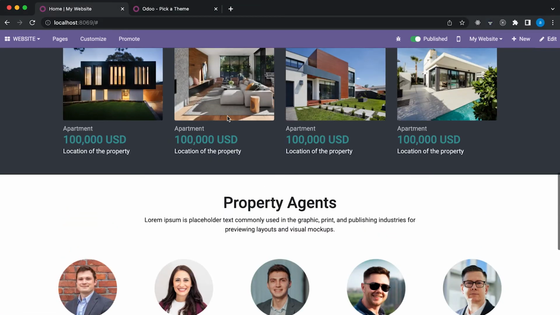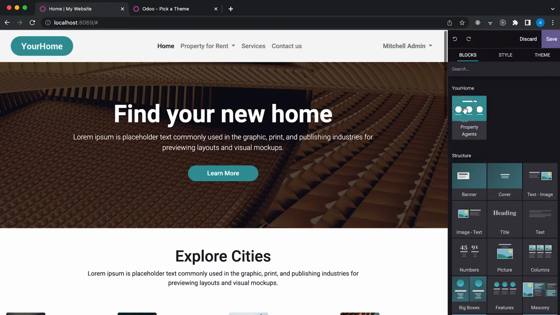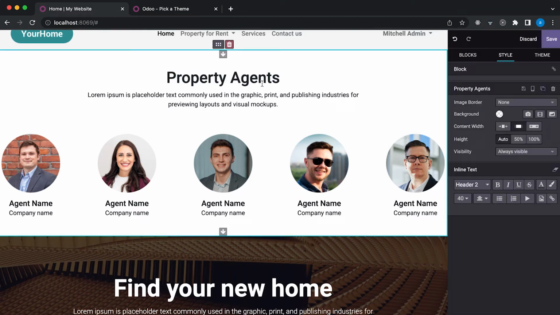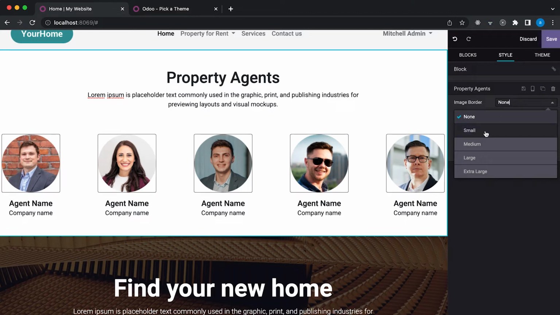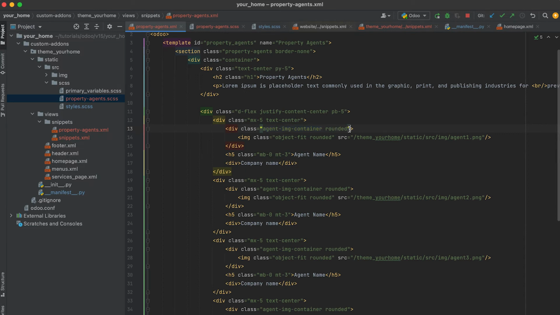Let's go back to Odoo and reload the page. Click edit, click and drag to our page. So if I select small, I should see some border. So it's working, but we still need to make this div rounded. So let's go back to our XML file and make it rounded circle.